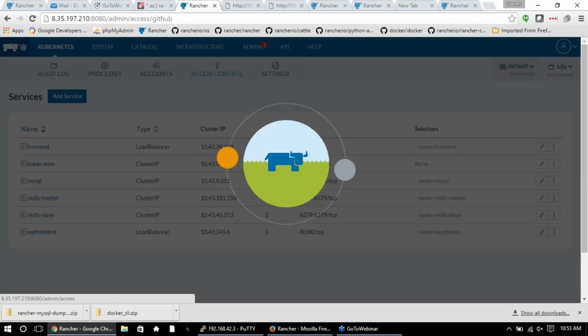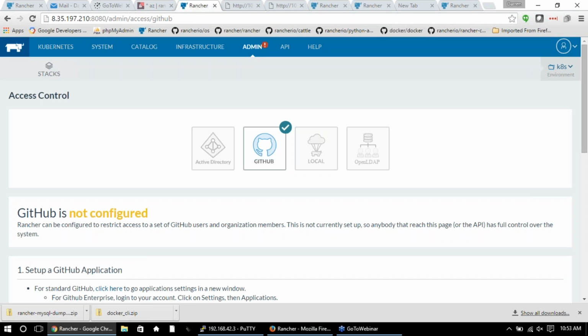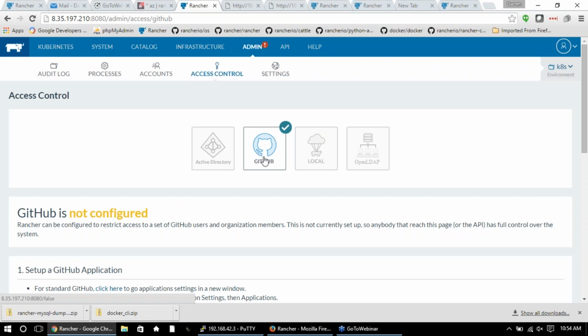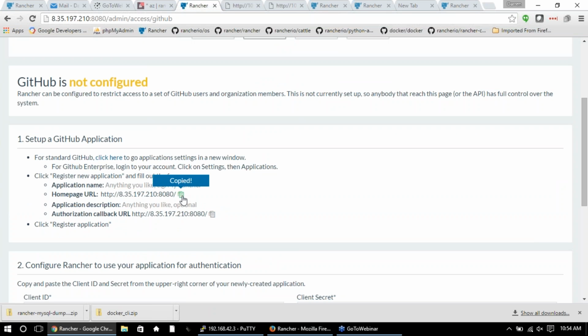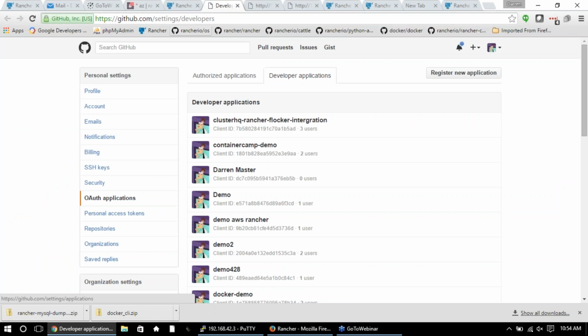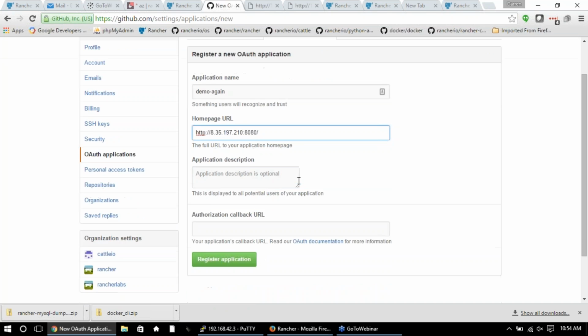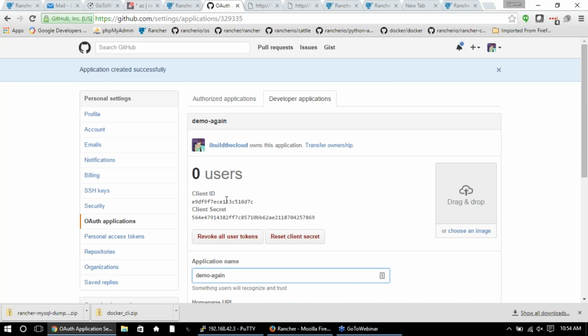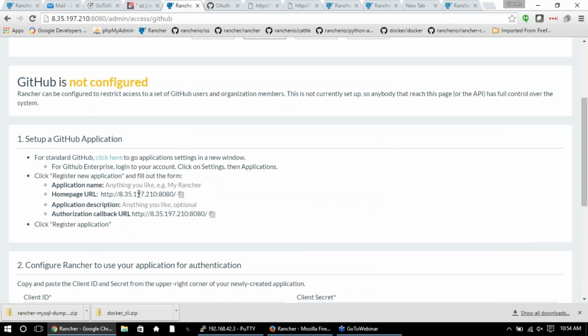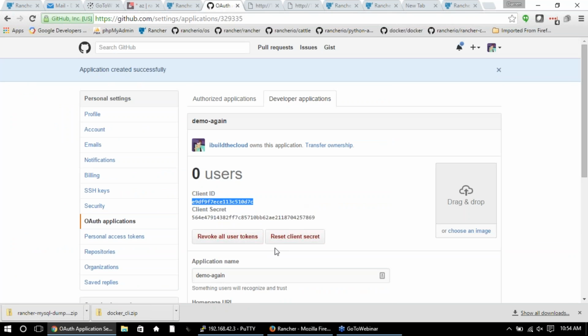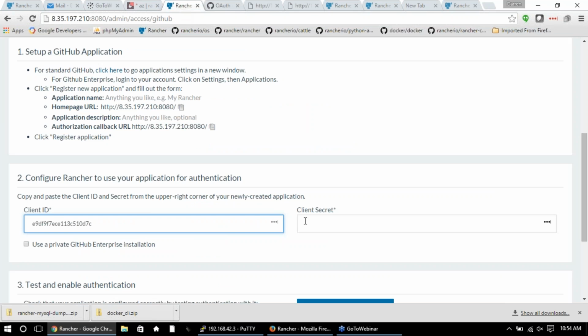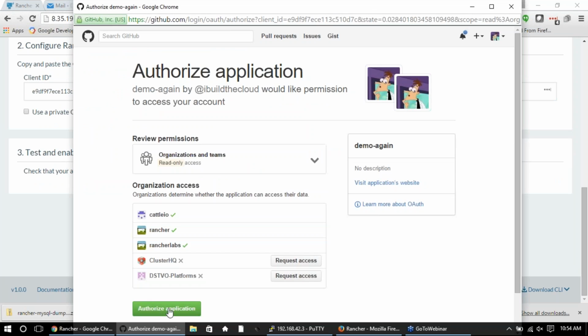So one of the things is access control. Right now I have this open up to the world. I can go and turn on GitHub access control. So let me do this. Copy that. There's a link. Okay. Let me register a new application. Demo again. Okay. So we just need to put in this URL here. Register application, which gives you these two things: the client ID, and then the client secret. Okay. Make sure this works. Okay.